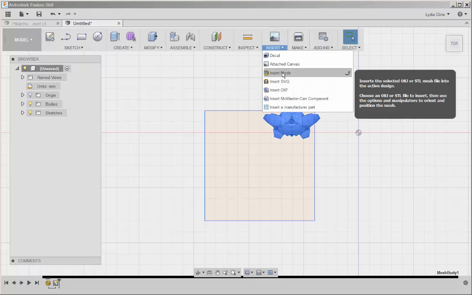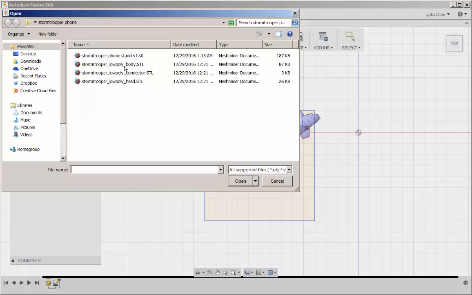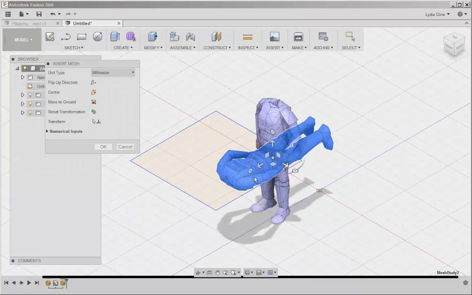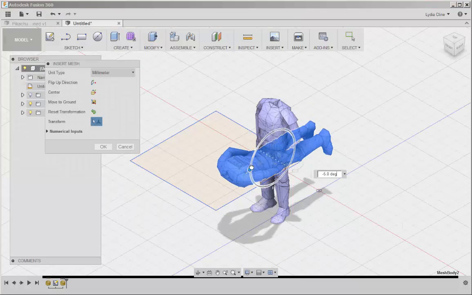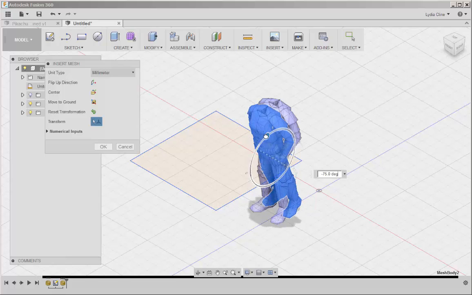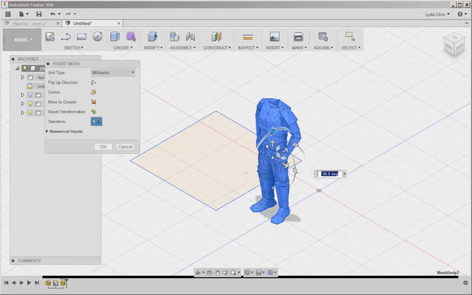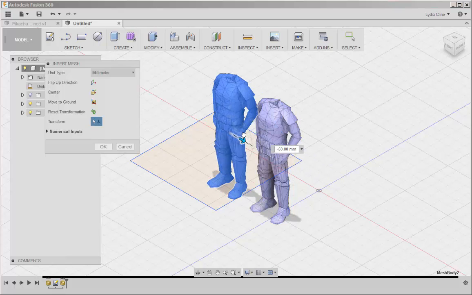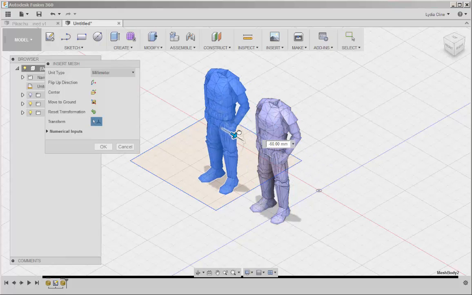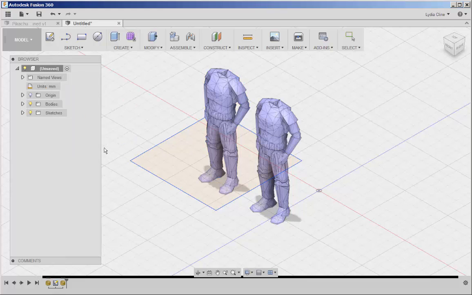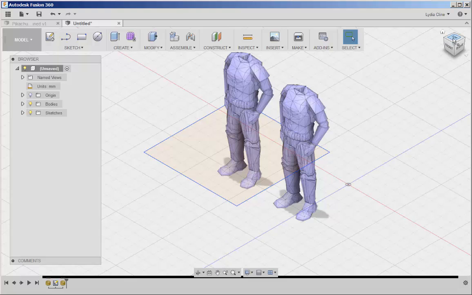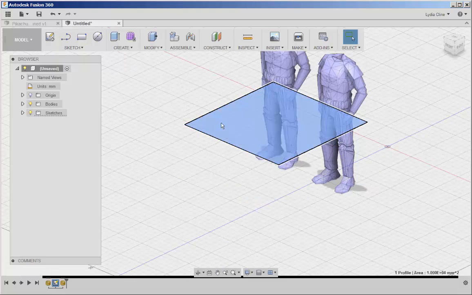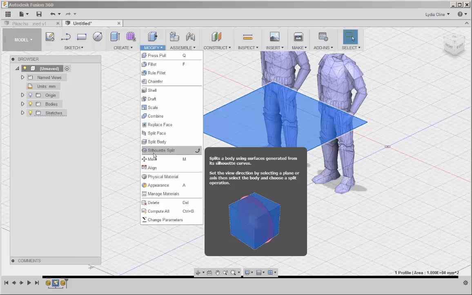and bring in another copy of that model. And that's because one alone isn't wide enough to make a good phone stand. Move it over. And we need to move this base down. So click on move.